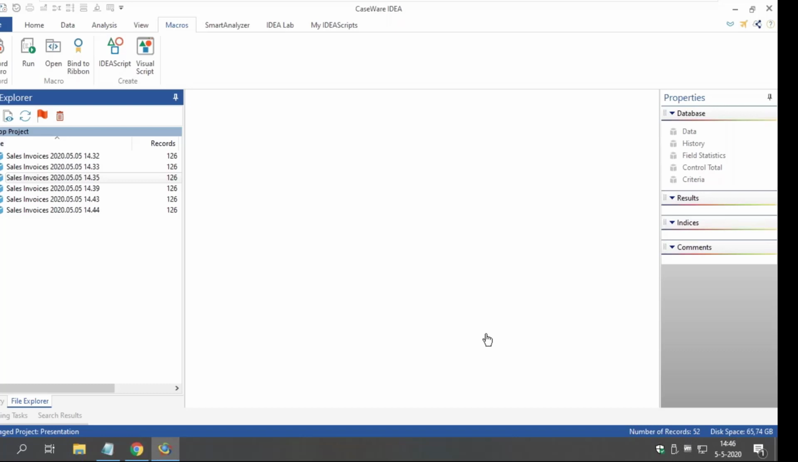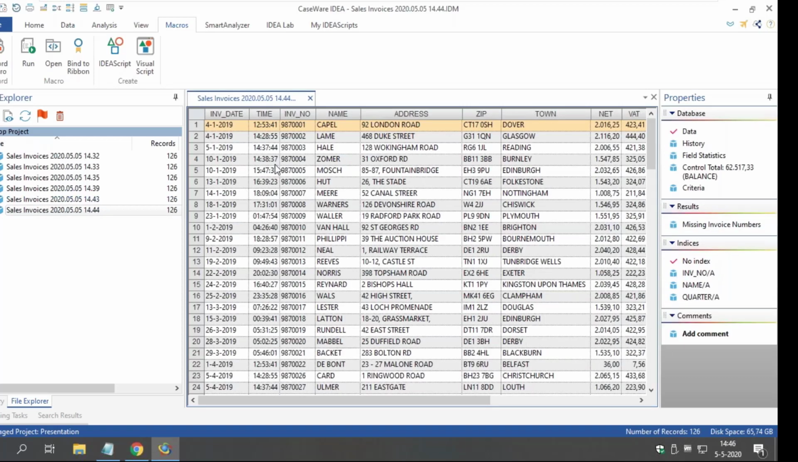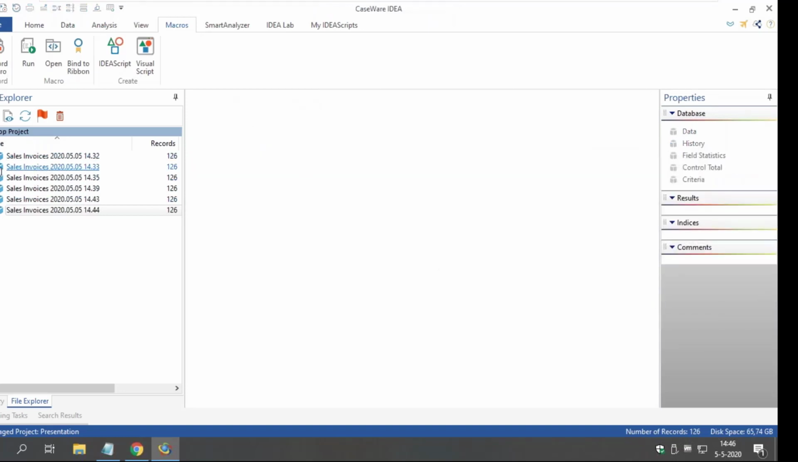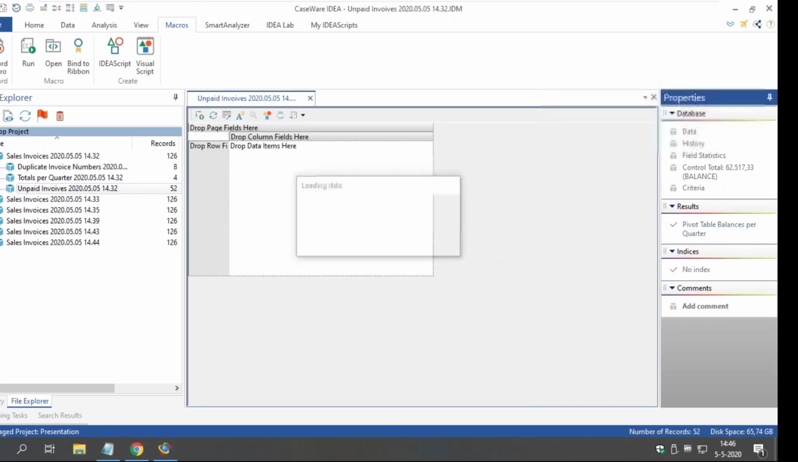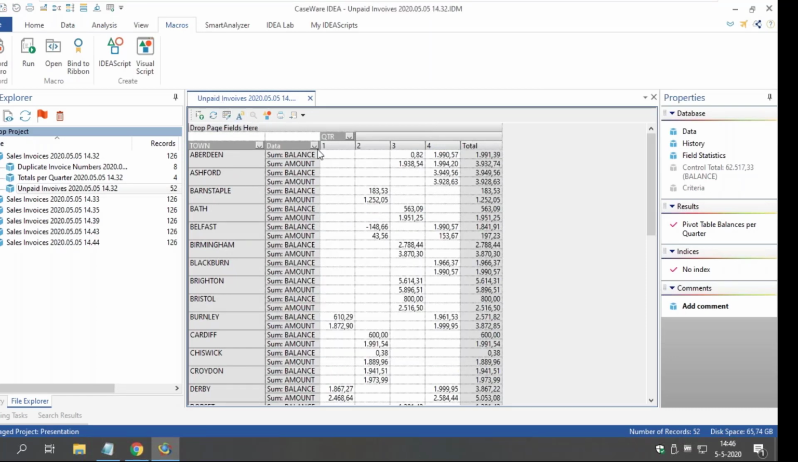The question is more specifically on the pivot table. When we get the pivot table result in the IDEA script, can we also export that result into either an IDEA file or an Excel file through the IDEA script? Is that possible? Yes. You can say here, unpaid invoices. Here's the pivot table.